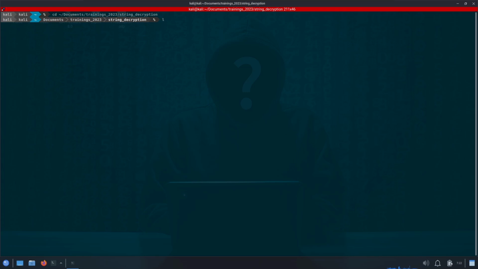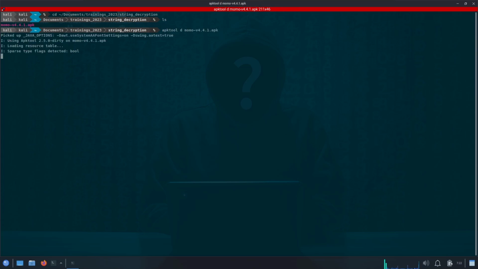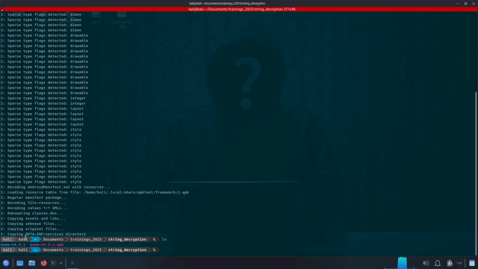Okay, so here you can see that we have our momo.apk present. Let's quickly decompile it using apktool d momo.apk. Give it some time to decompile. So here in the Momo folder, we have the decompiled code of this APK, which contains all the assets and the libraries. Let's go to the lib folder inside this.